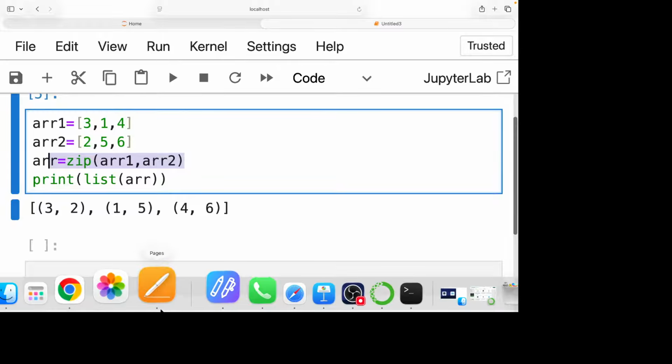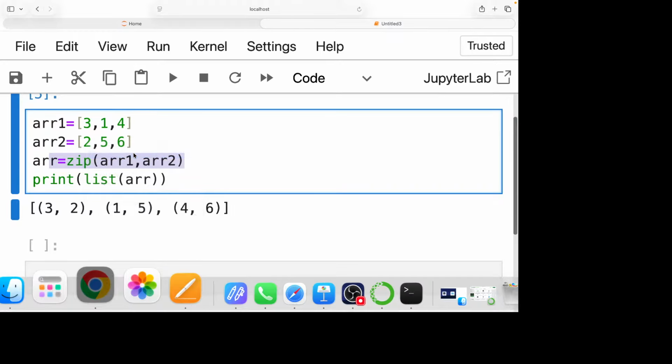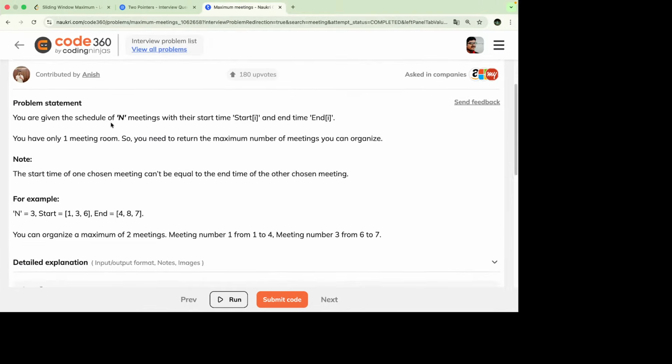Fine. First, let us see the problem statement now. Have a look. You are given a schedule of n meetings with their start times, start of i, and next, the end times, end of i. Starting times and ending times are given, but two different arrays are given here. Remember this. Next, you have only one meeting room. Remember this point carefully, everyone.